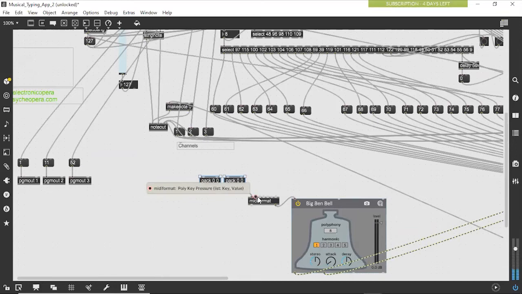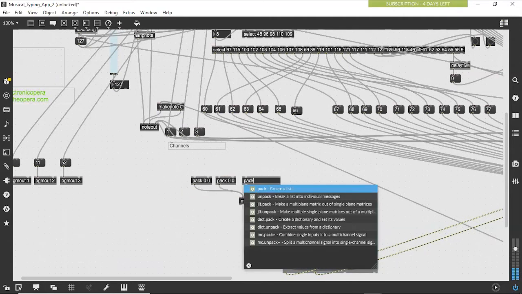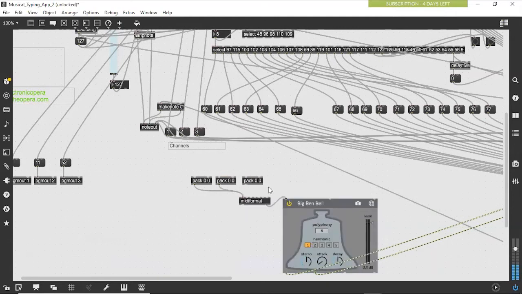We're not going to use polyphonic key pressure. We are going to use control change message. Notice that MIDI format wants to receive MIDI continuous control change messages as a simple little packet as well, with controller number and value all being fed in together at the same time into this input. So we're going to need a pack message as well for MIDI CCs. Since we need to pack together 2 elements again, we're going to choose 2 elements in our pack. There we go. So this is for MIDI note on, MIDI note off. This is for MIDI CCs.